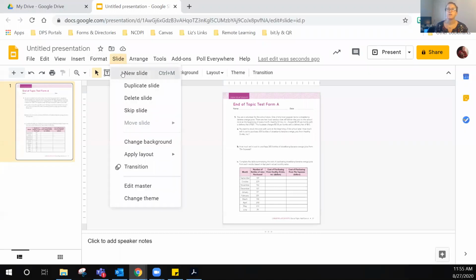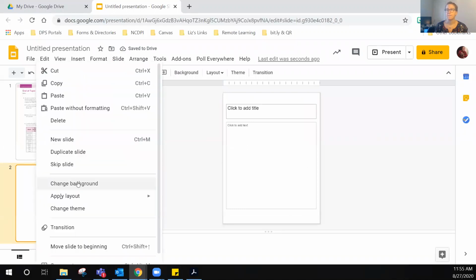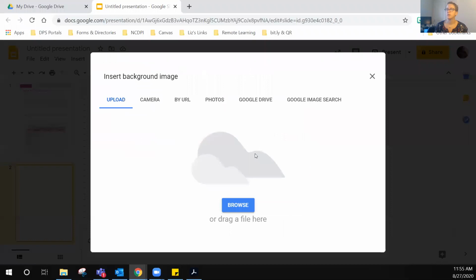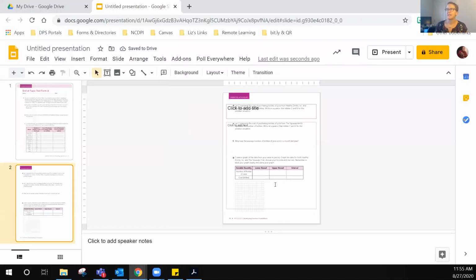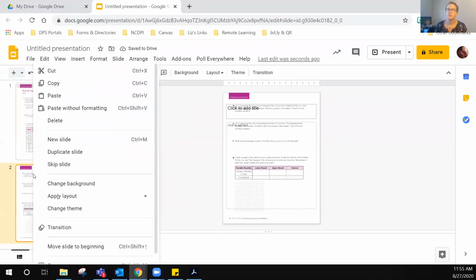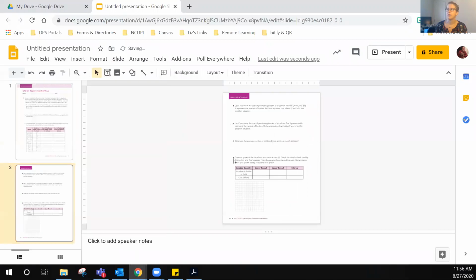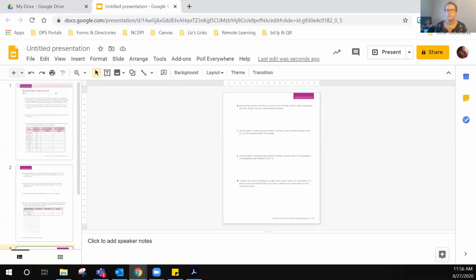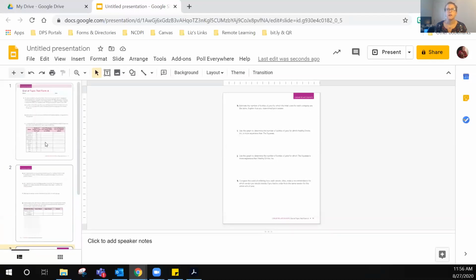And I'm going to insert a new slide for every page that I would like to have of this worksheet. I'm going to change the background, choose page 2, click done. I noticed that I didn't make this a blank slide beforehand, so I'm going to right click again, apply layout, and choose blank to get rid of those extra text boxes. Now that I have all 3 of those pages in here, I have a few options.